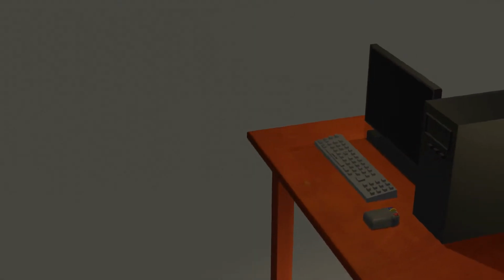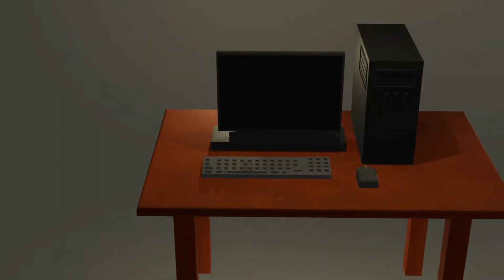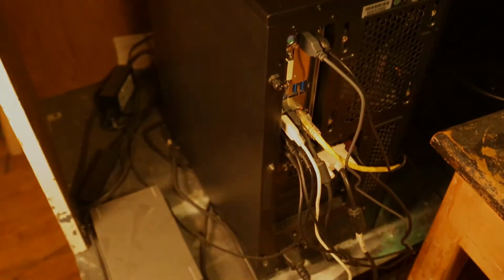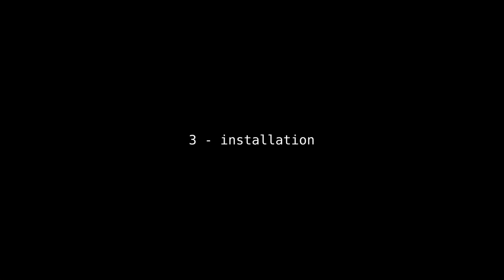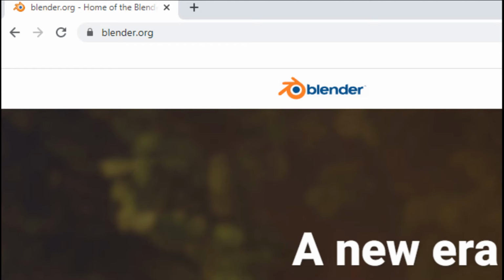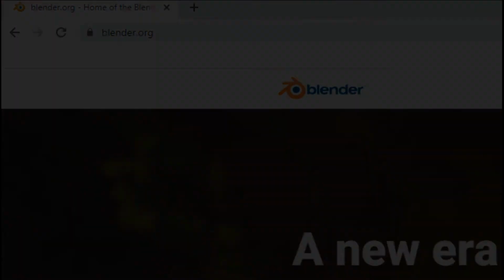Nowadays, I only use Blender on PC. At the end of this tutorial, I will give you a formula to build your own inexpensive, quite cheap PC for use with Blender. Number 3. Installation. Go to blender.org and look for the version of Blender that suits your computer. Install in a standard way. It is quite easy.